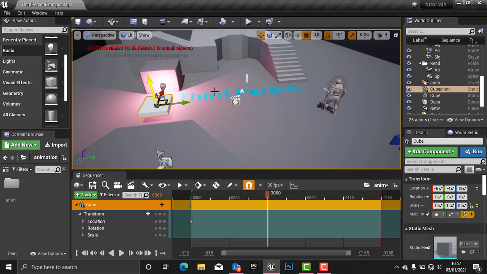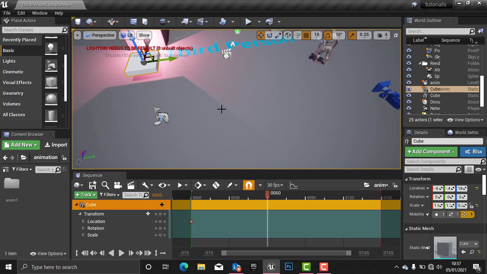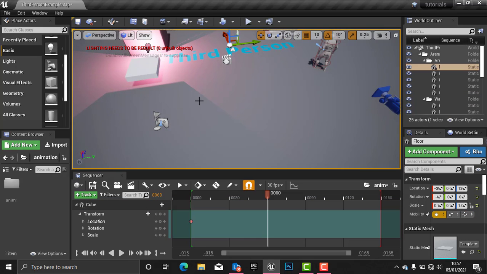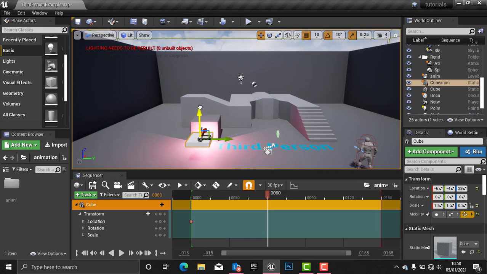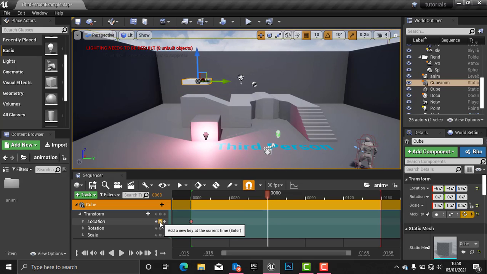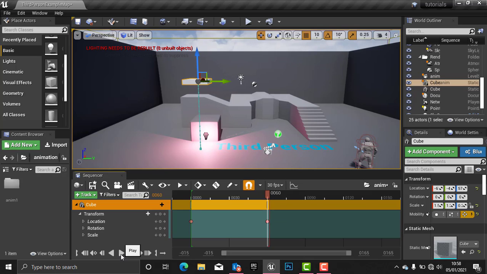Now let's draw our cube up. We are going to drag it up. Then create another keyframe. Let's reduce this in order to keep everything tidy and clean. Now let's play our animation and see. Everything is perfect, but there's still one thing we are going to do.